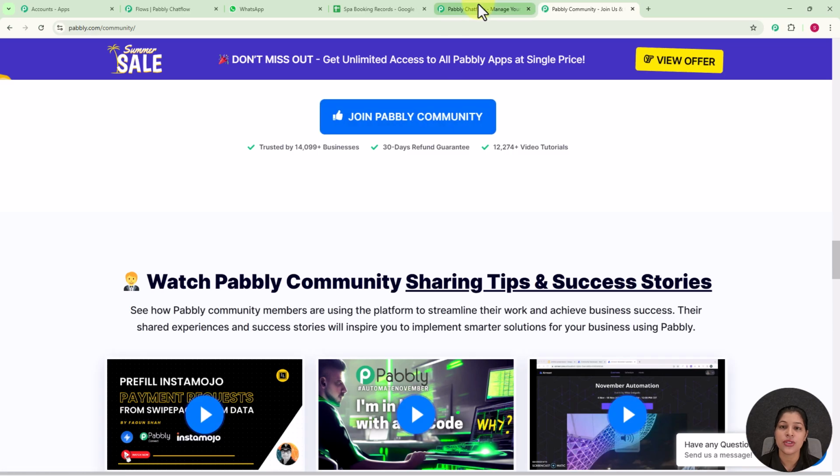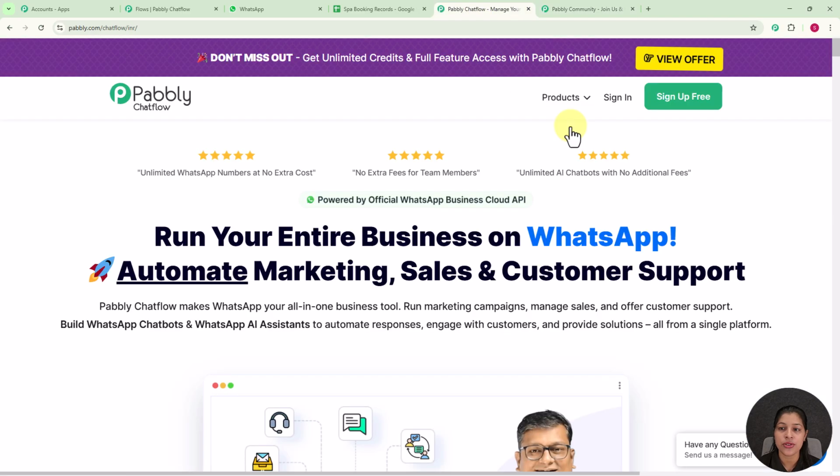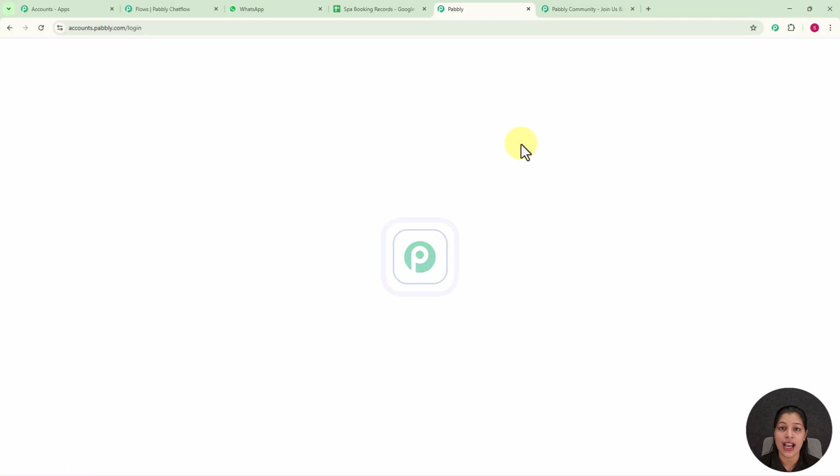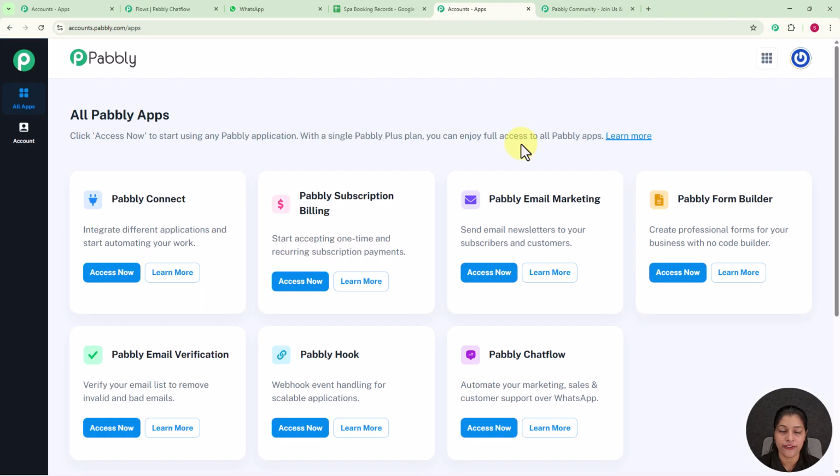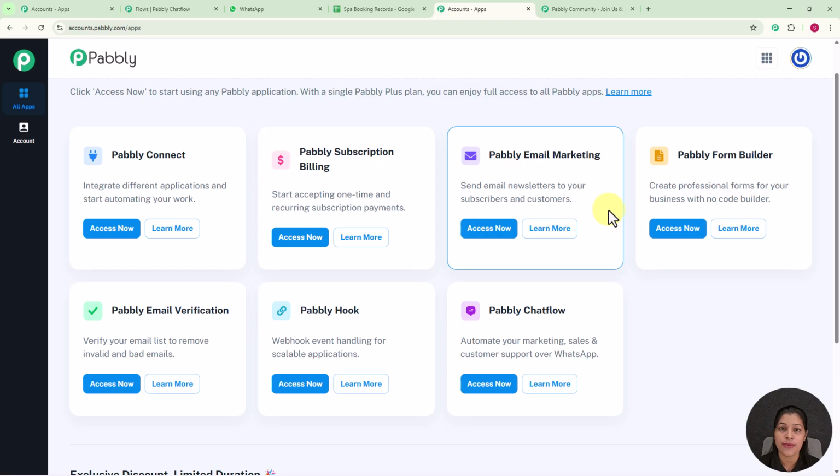Now let's move on to the Pabbly Chatflow again, and here I am going to simply click over this sign in as I already have an account on Pabbly Chatflow. And as you finish your sign up, you will be getting this all Pabbly apps page, and here you can see these are the products provided by Pabbly. And as we are going to create a chatbot, we just have to access this Pabbly Chatflow app by clicking on this access now button. And as you click on access now, you will be getting the dashboard page of Pabbly Chatflow.